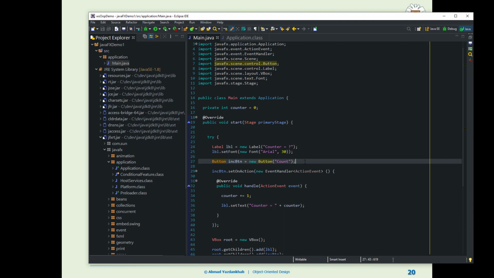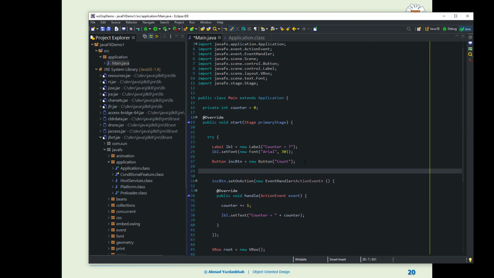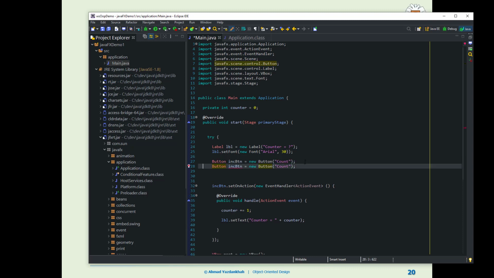So let me now add another button that will decrement, right? Yeah, cool. Let me see. I can go ahead here and create another one. So that's increment. Let's call it decrement. Decrement button. Yeah, the same. Oh no, we need to add. So let's call it increment and let's call it decrement.